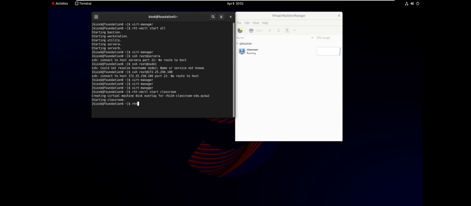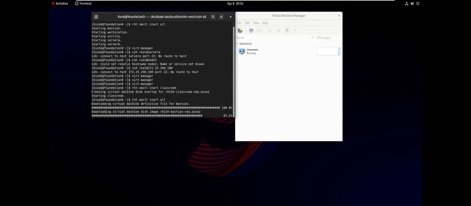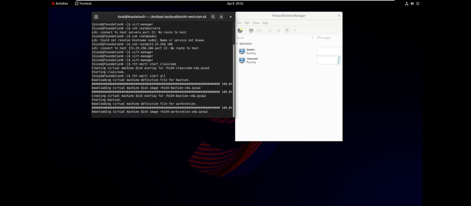For the other machines, we can use this command to start them all together. So the classroom is a bit special and needs to be started separately. Then for the rest, we will start them one by one using commands. What to do after everything is up? You can simply take a snapshot.